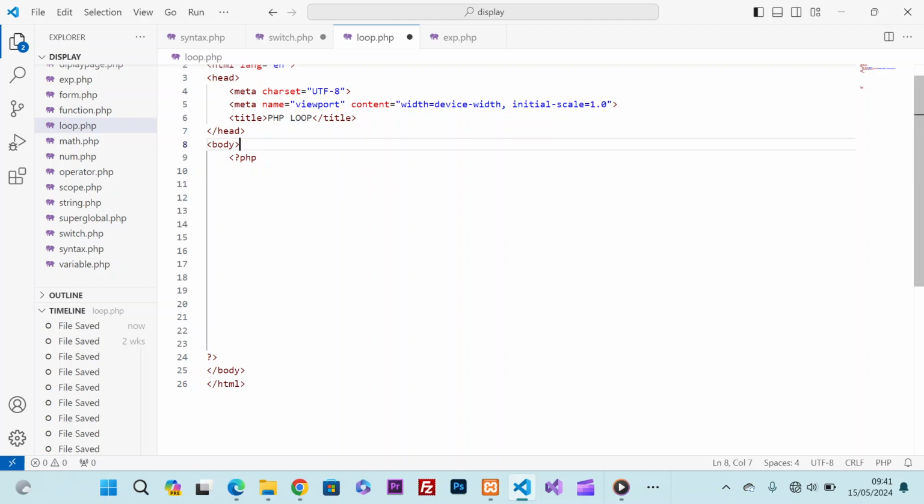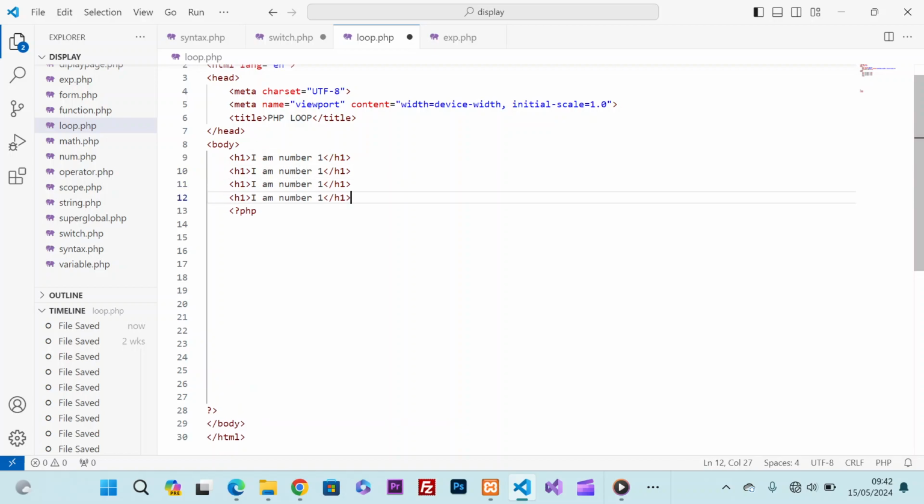What does it do? Let me give you this example. For instance, I want to write "I am number one", and I want to write this up to like 50. I'll copy and paste, copy and paste. I'm repeating this code: I am number one, I'm number three, I'm number four. I will continue to write this like 50 times or 10 times. This is space consuming and time consuming.